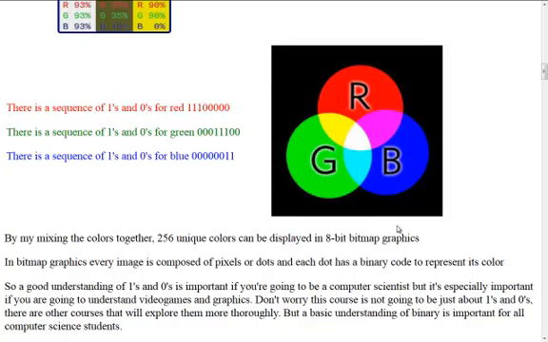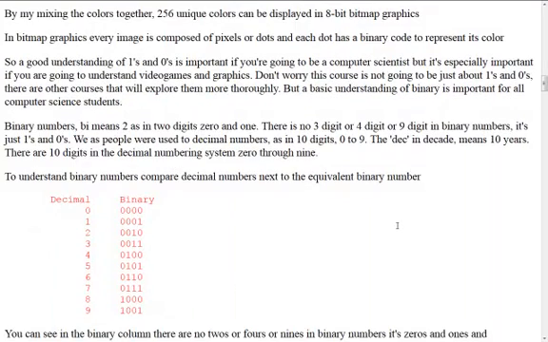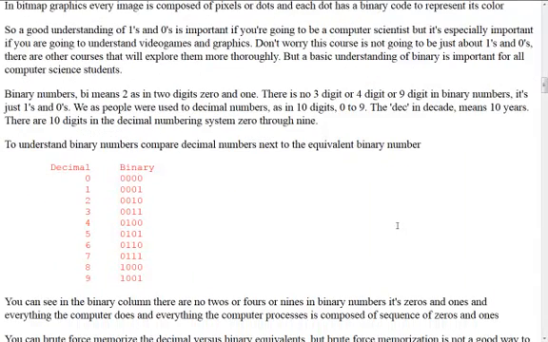In bitmap graphics, every image is composed of pixels or dots, and each dot has a binary code to represent its color. So, a good understanding of ones and zeros is important if you're going to be a computer scientist, but it's especially important if you're going to understand video games and graphics. Don't worry, this course is not going to be just about ones and zeros. There are other courses that will explore them more thoroughly. But a basic understanding of binary is important for all computer science students.